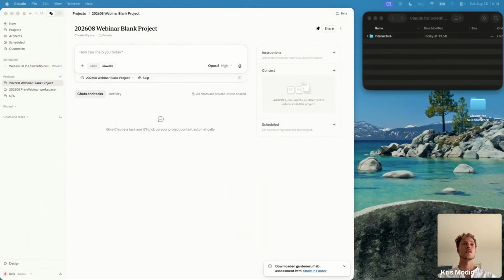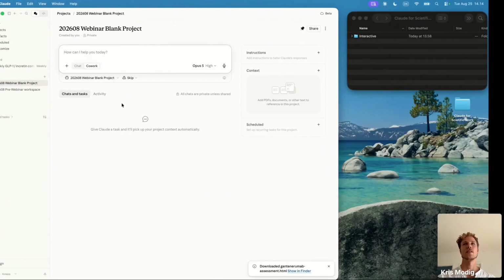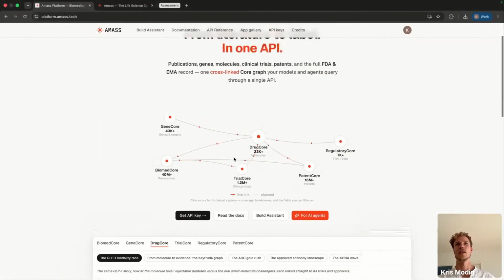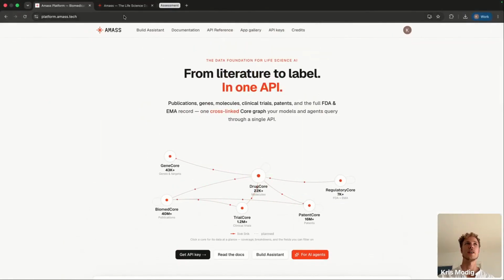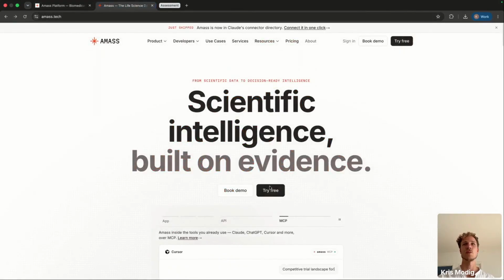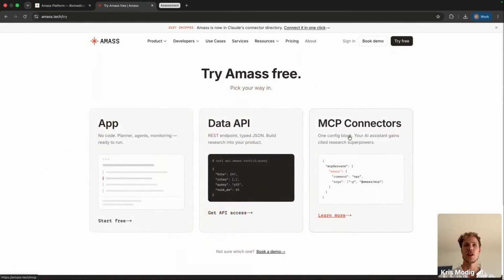Okay, so now that we're in Claude, I'm just going to start by setting up Amass here. In order to set up Amass yourself, you do need to have an Amass account. So if you don't have one, you can do that afterwards by just going to the Amass webpage and clicking on try for free here. We have the app or MCP connector that you can sign up for, and then you'll have access to Amass as well.